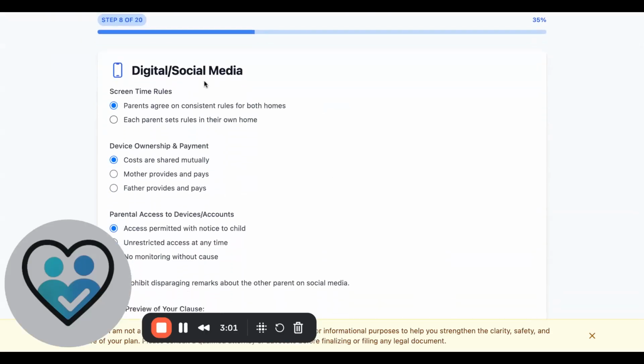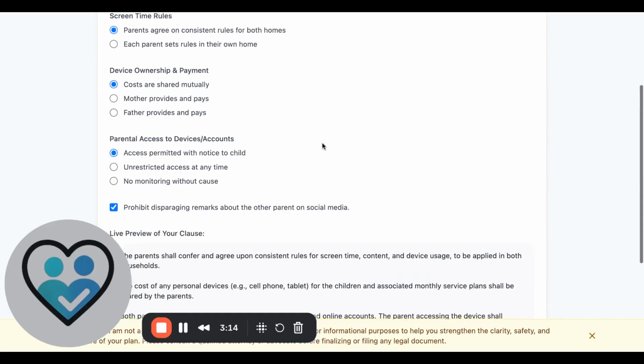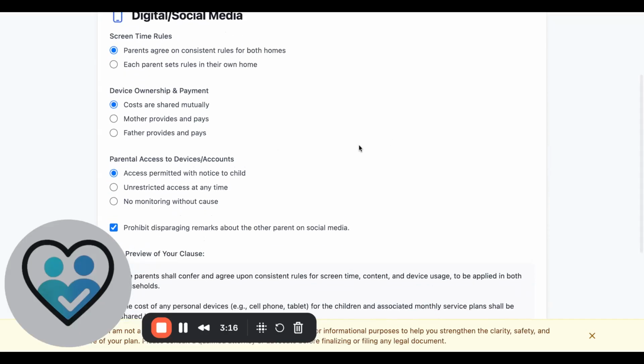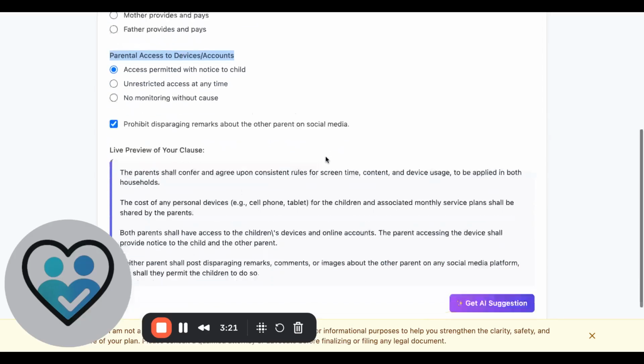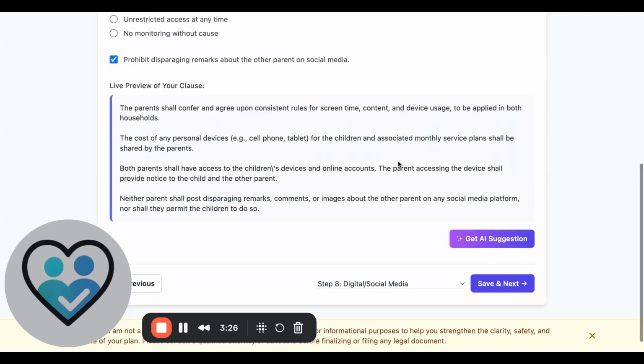Step 8 is digital and social media use. So does that mean that parents agree on consistent rules from both homes, or each parent sets their own rules? Device ownership and payment. This really isn't discussed in any parenting plans that I've seen. Parental access to devices and accounts. Prohibited disparaging remarks about the other parent on social media. That's become a big one. And obviously adding in your own clauses here will help out.